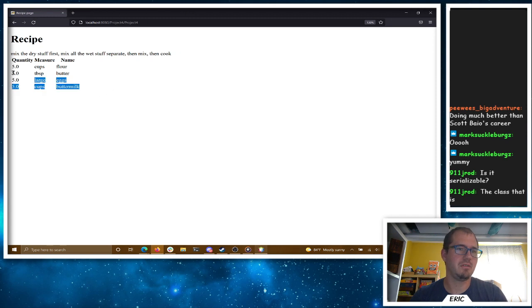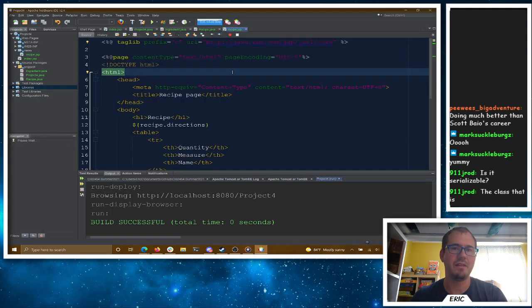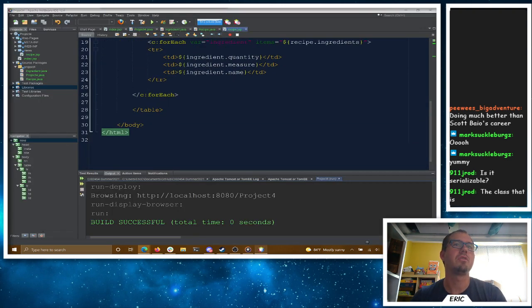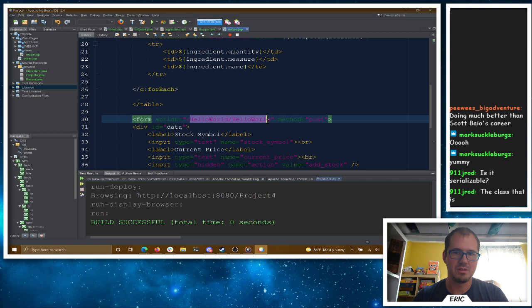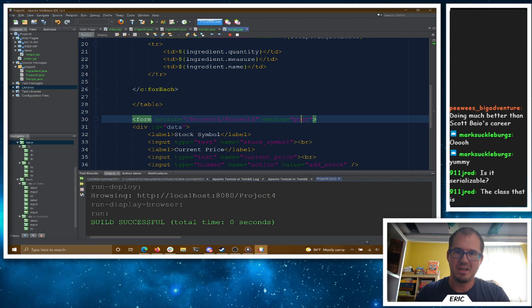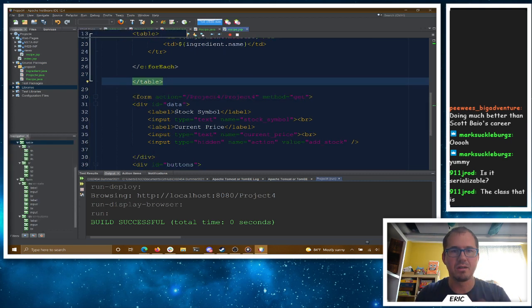Hey! All right, so I get 5 cups flour, 5 tablespoons butter, mix the dry stuff, mix the wet stuff, mix, cook. Awesome. So now we need to add the piece that lets me resize this, right? Let's go add a little form. And again, I'm a big fan of copy pasting stuff. I don't like having to do forms by hand because I just don't like to. All right, so we want this to be project 4, and this can probably just be a get. We don't need to actually post anything here.